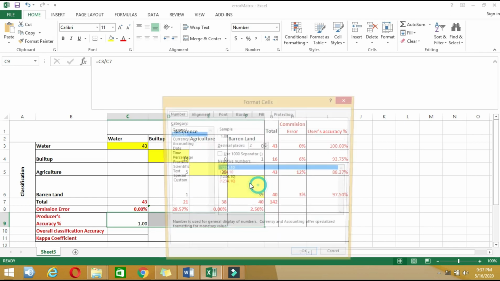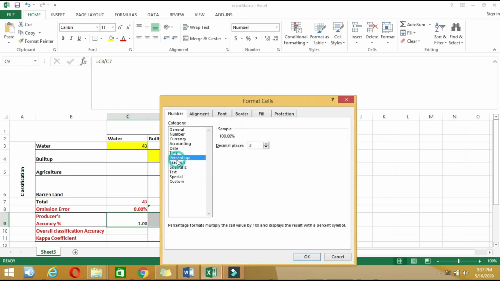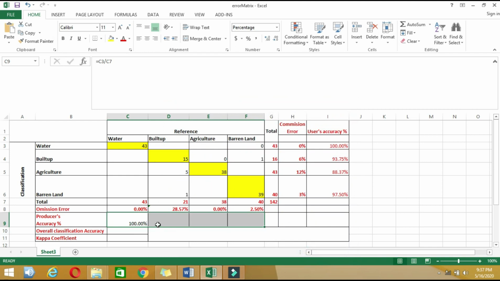Let's do Format Cells, choose a percentage value and click OK. And then again, what we have to do here is take 15 correct divided by the reference classes, which is 21. Then you can calculate 38 divided by 38, so it's 100%. Then you have 39 divided by 40, which gives 97.5%.